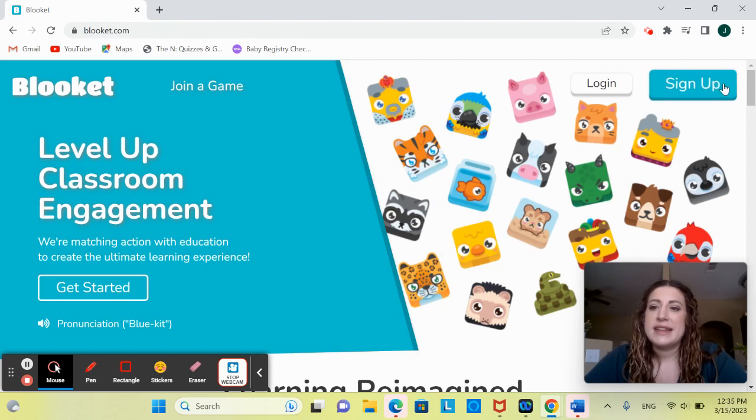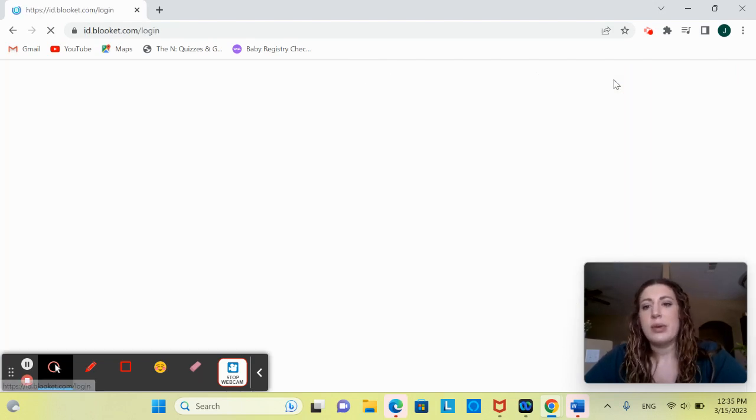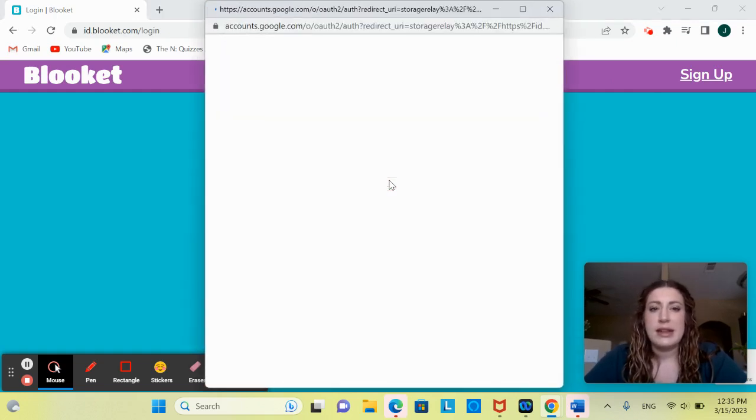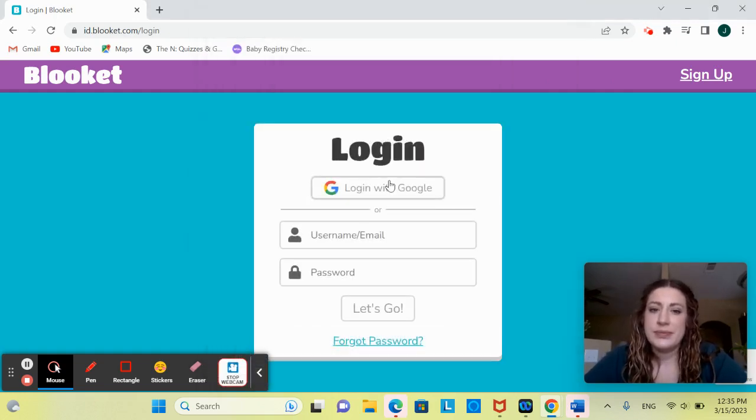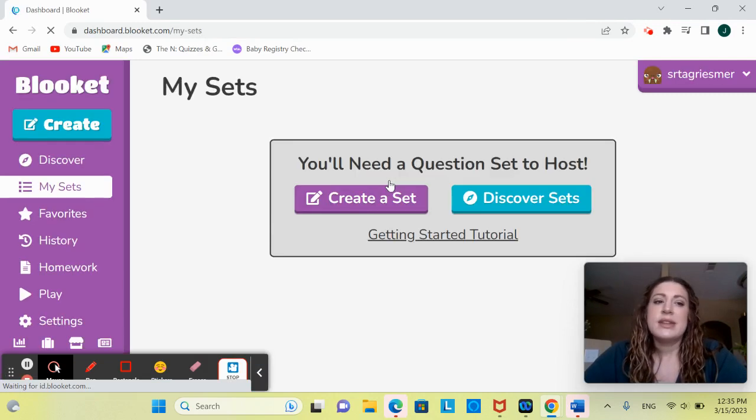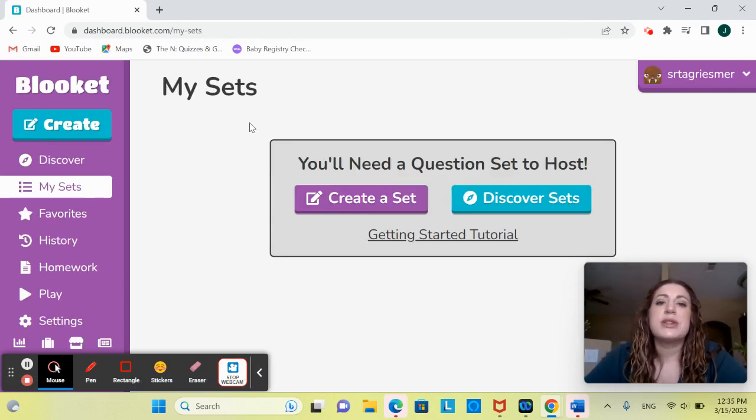Over here on the right-hand side, we have options to either sign up for a free Blooket account or we can log in. I'm going to go ahead and log in with my Google account. So once we've logged in, it takes us to the My Sets page. Here we can find question sets that we've already created, or we have the option to create a new set with questions specific to your subject matter in class.